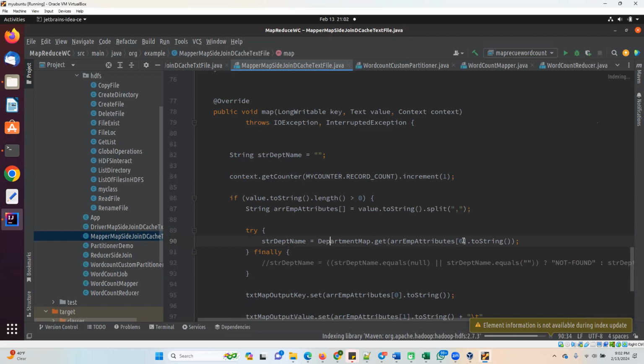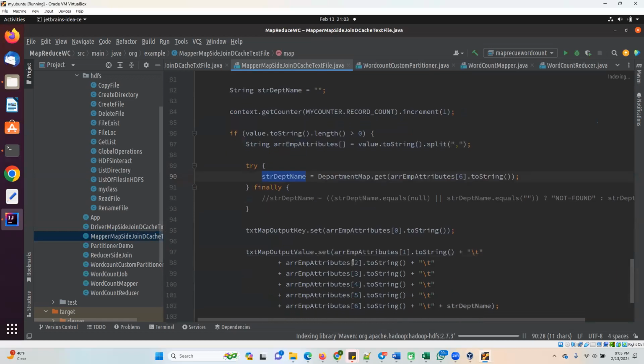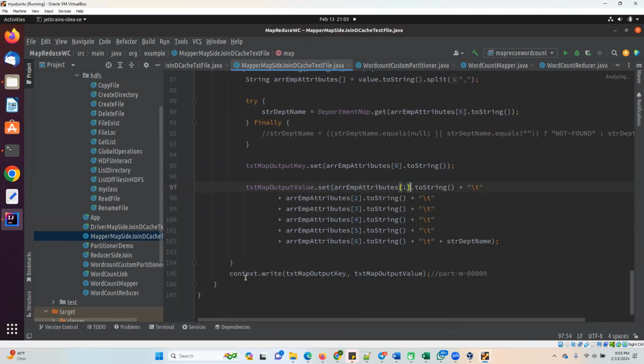So you can pass the key as your fixed parameter. When you are splitting the data of your employee.txt file, the employee.txt file has employee ID, employee name, employee city, and so on, and the last column is your department ID. So you take the department ID and get the department name. Finally, you are preparing one output text line with all the column values, 1, 2, 3, 4, 5, 6, and finally the department name, which you show last, tab separated. And finally, you write this value in the context.